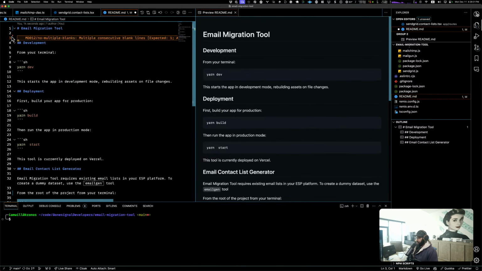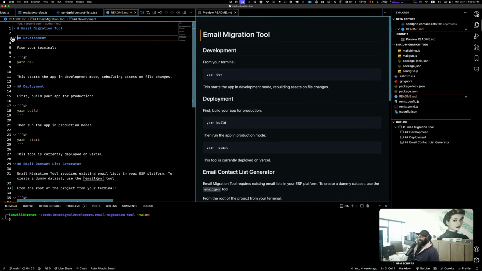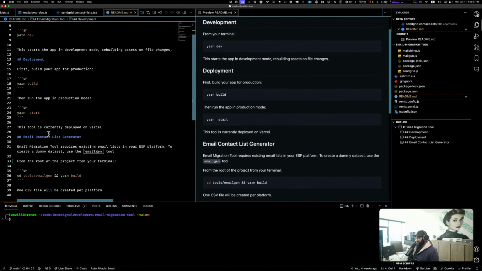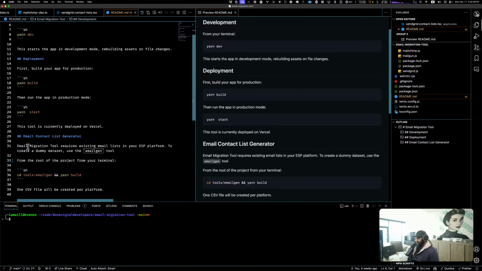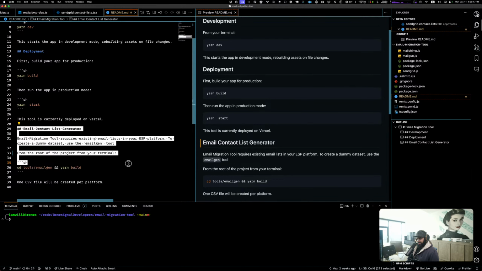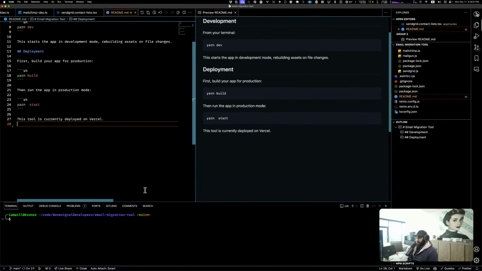Screw it, deleting it. Make life even easier. I don't have to worry about it by just deleting it. Email contact list generator. Email migration tool requires existing emails. Okay, so technically, I don't need this. Yeah, don't need that.